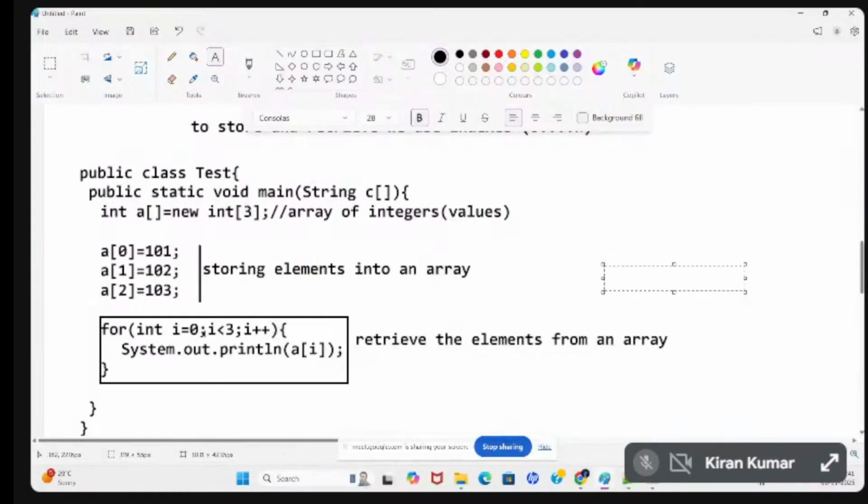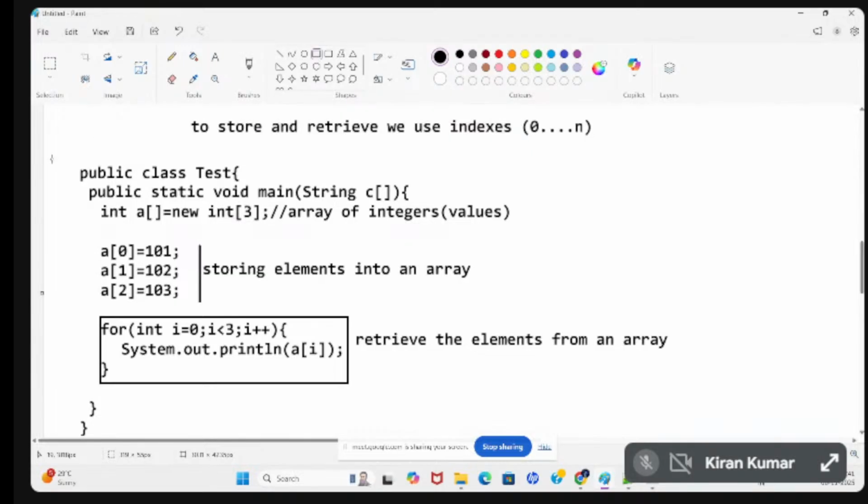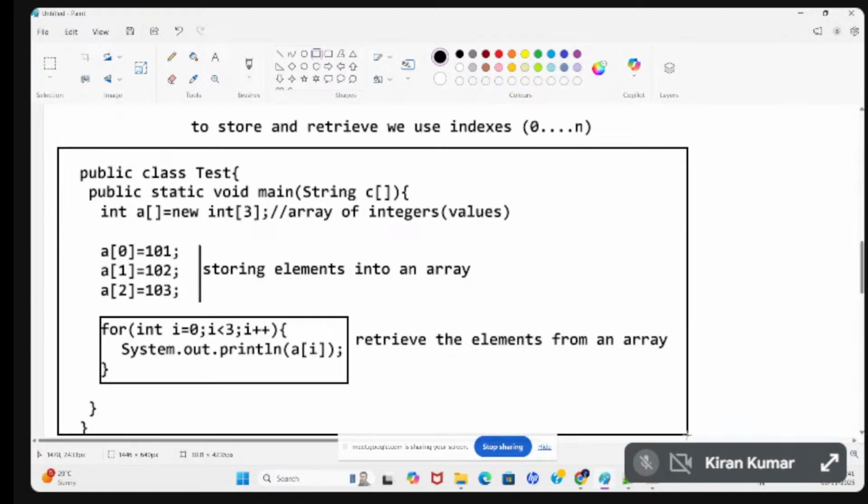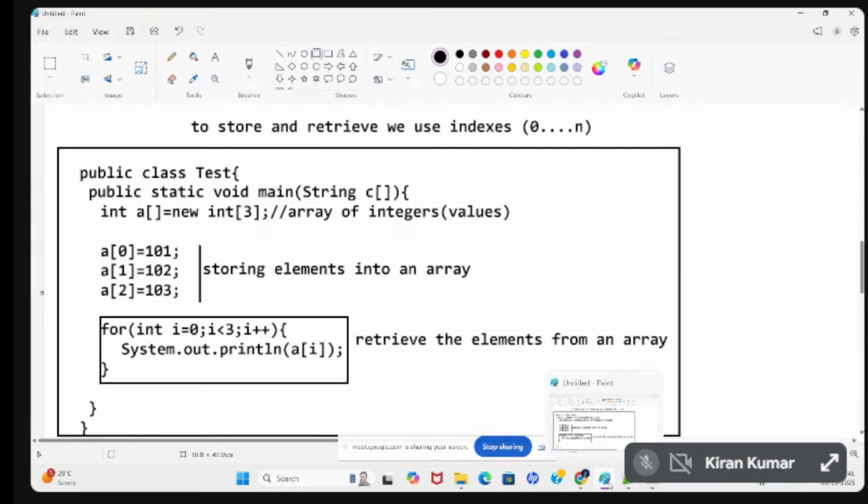But we have to mention the for loop and we have to mention the assignment operator like this. So this will create the array object actually. This is the integer primitive array, so that we can store the integer values and we can retrieve the values from the array by using the index from 0 to n minus 1. So n will be the size of the array.